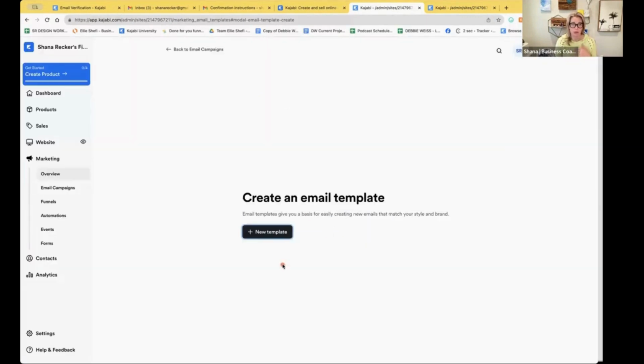It's easy to just create a very branded email, and every time you do it, it's the same because you can create that template right here.